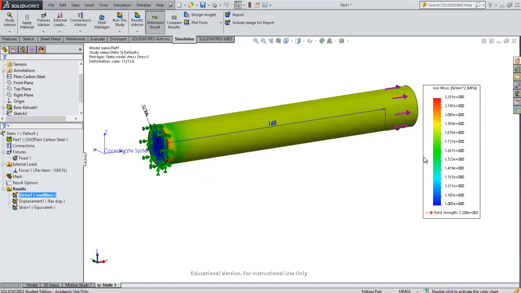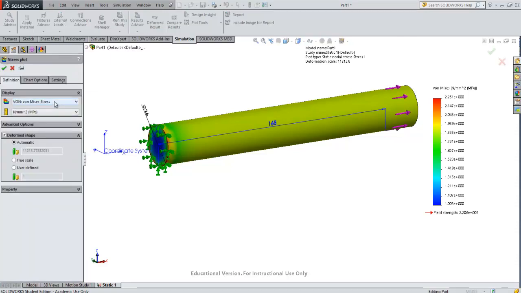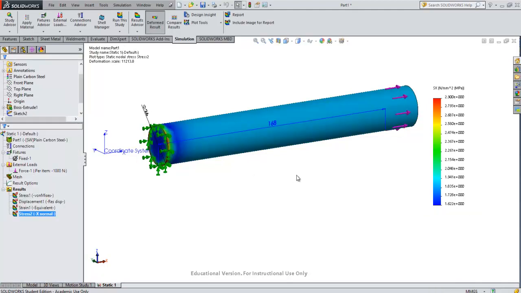here I see the results. So I've got now the von Mises stress. I want to see the normal stress, so I'll define a new stress plot, and I'll choose the x normal stress, which corresponds to this coordinate over here. So I've got now the stress in the x direction. It's 2.9 Newton per square millimeter, which is pretty low compared to the tensile stress of steel, for example.